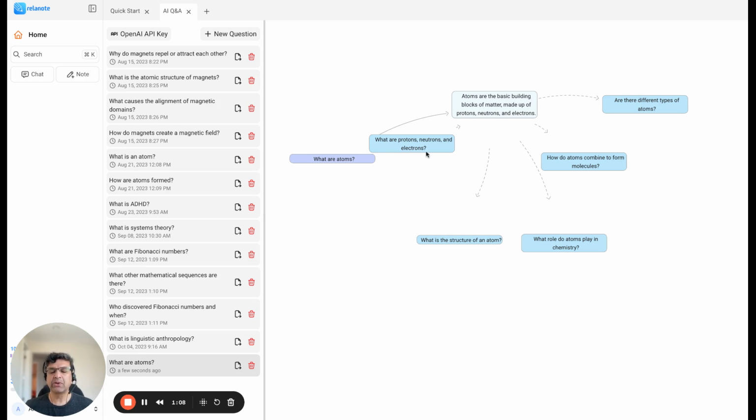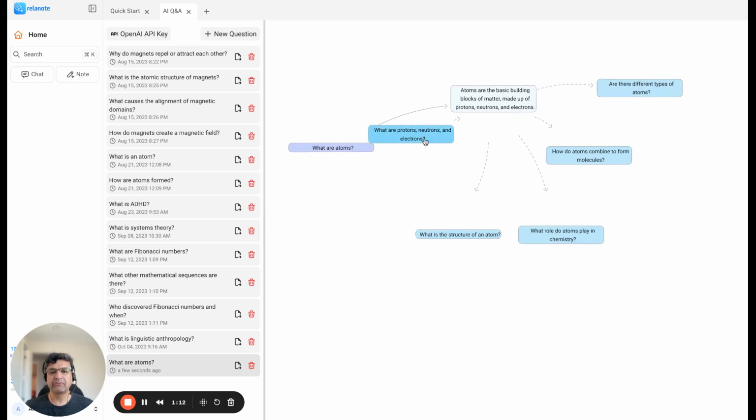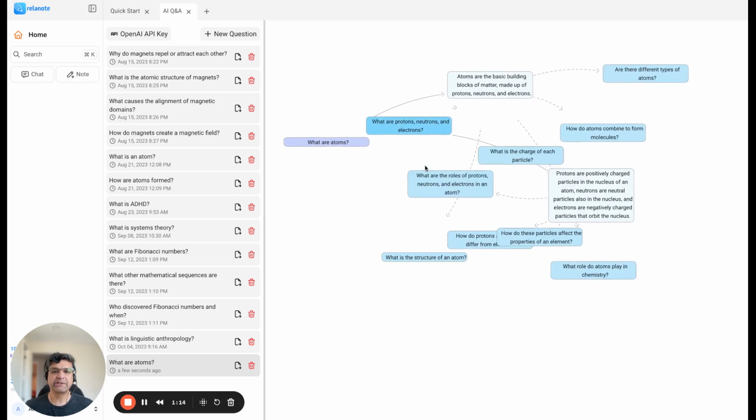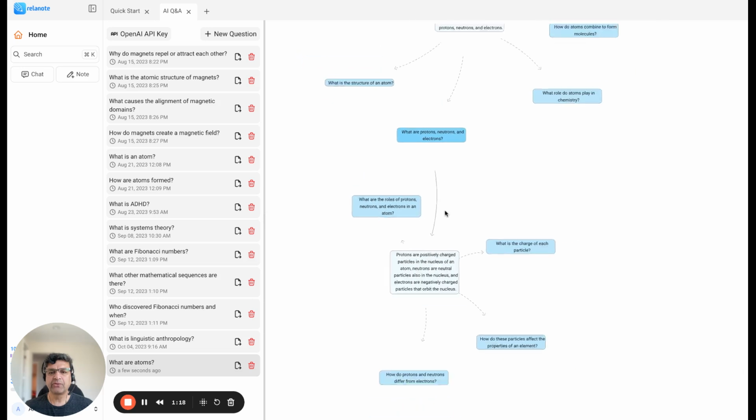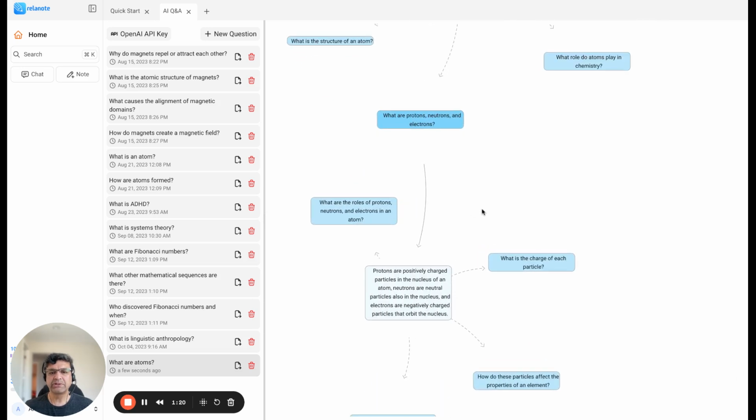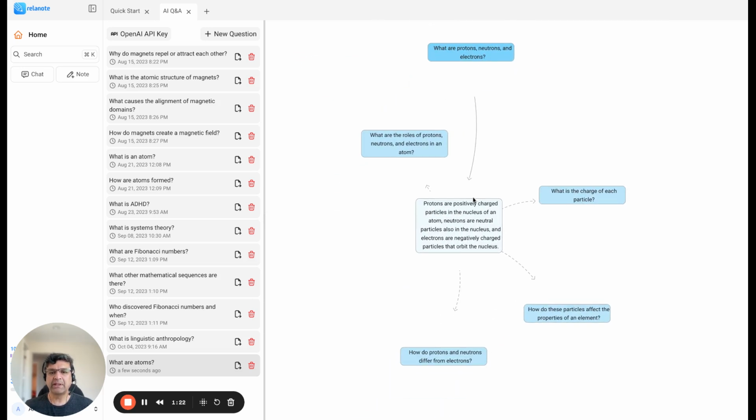You can click on any of these questions, and it'll blink a little bit, which shows you that it's gone back to the AI. It's asking it for additional questions and answers. So after I clicked on this, I got an answer. Protons are positively charged particles in the nucleus of an atom. Neutrons are neutral particles also in the nucleus, and electrons are negatively charged particles that orbit the nucleus.